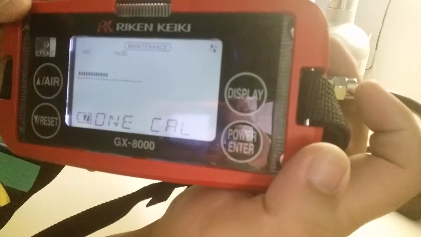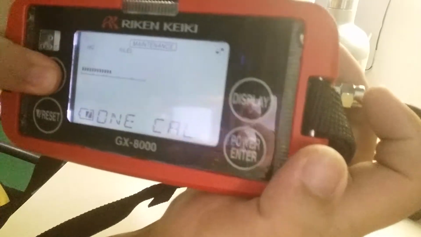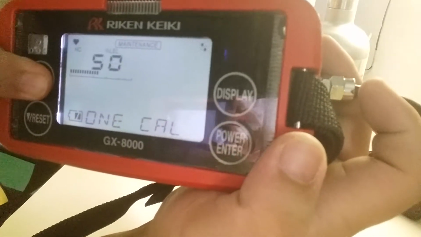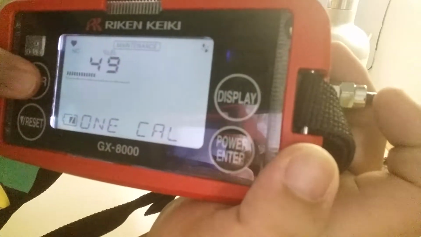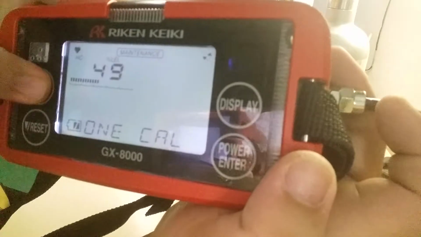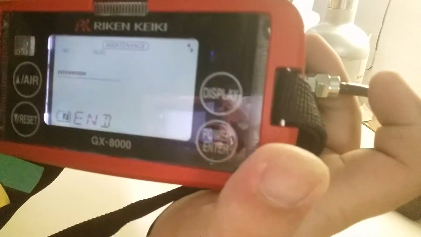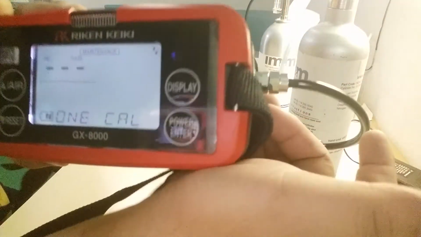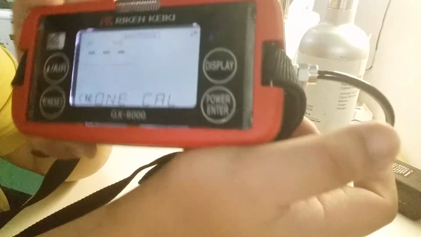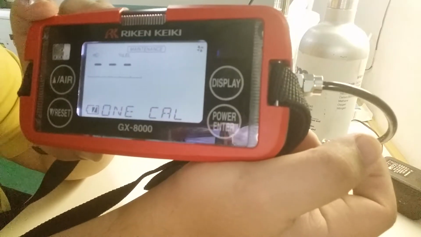So our target is 50. Like say already 60 seconds and the target is 50, then we will increase until we reach 50. Now it's already 50. It goes down. Now it's already 50, then press enter, and then it's completed. So that is for the low concentration of gas. So we will proceed to the high concentration.